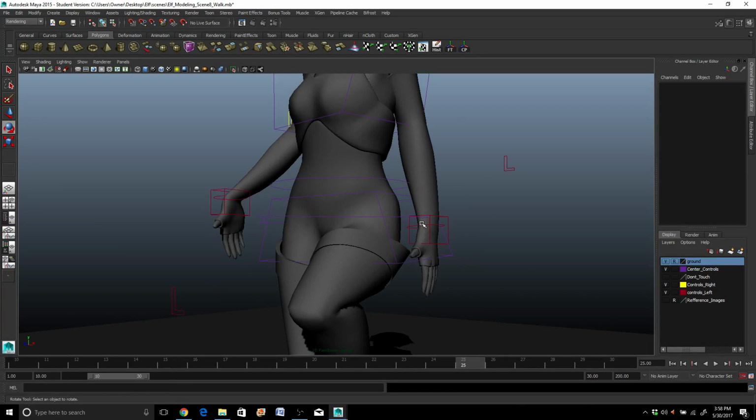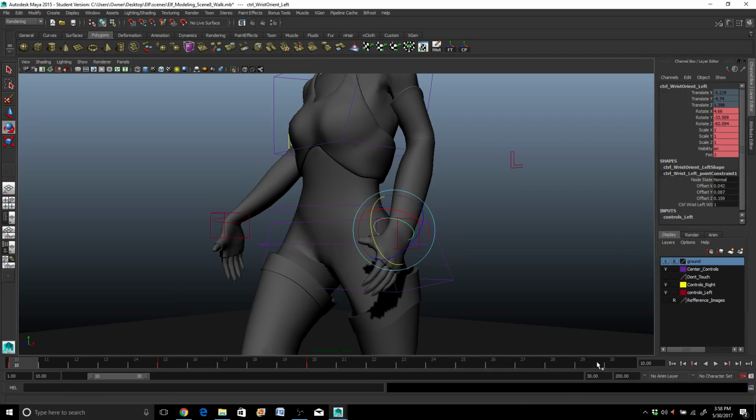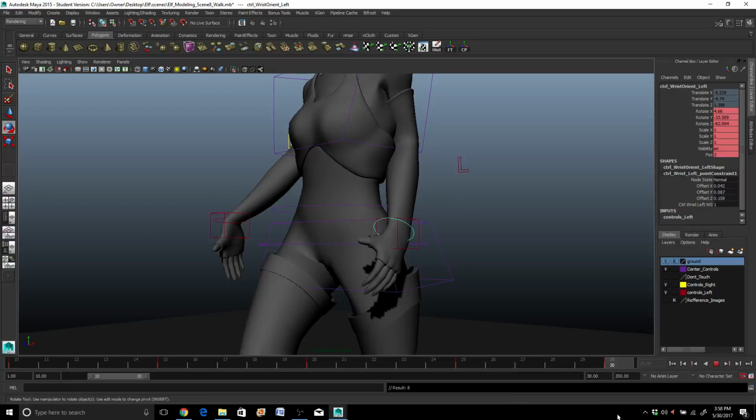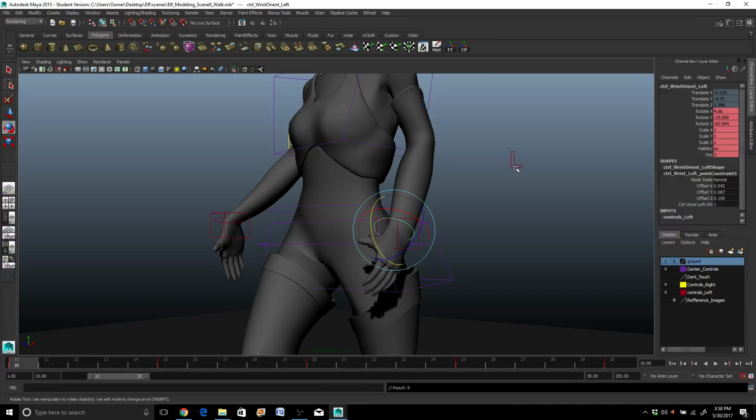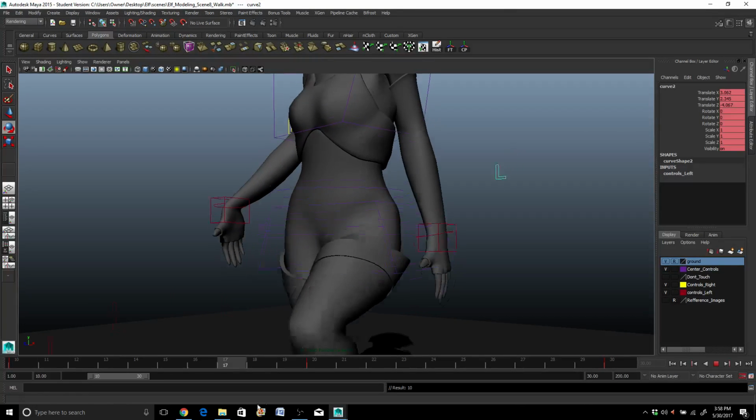Okay. I'm going to select this control, the wrist one. I'm going to go back to frame 10. I'm going to copy this one to frame 30. I'm going to go to frame 15 and copy this one to frame 25. Okay. That looks good. Let's go ahead and check the pole vector now. So this one I'm just going to simply copy over to frame 30. So there we go. That was pretty good. I'm happy with that.